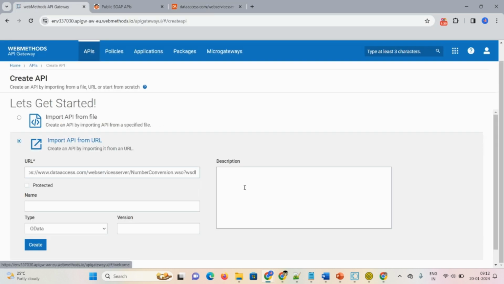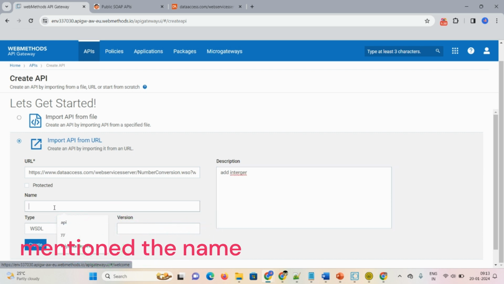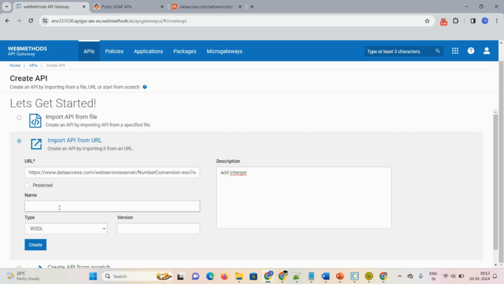Paste this here. Here mention add integer. Then the name you can mention as, this is an integer API, right? Calculator API. Type, we have different options: OpenAPI, RAML, Swagger, WSDL, GraphQL. Okay, version is v1, type is WSDL. Click on create.